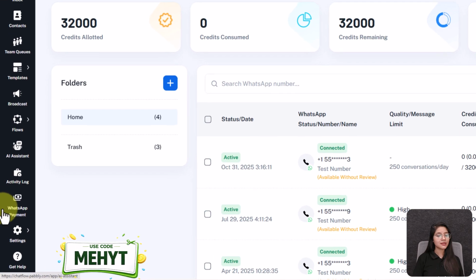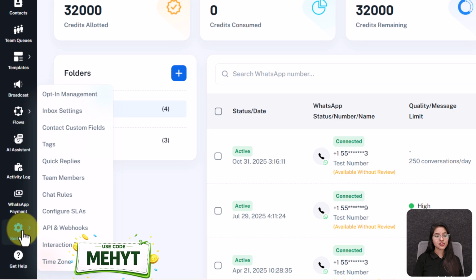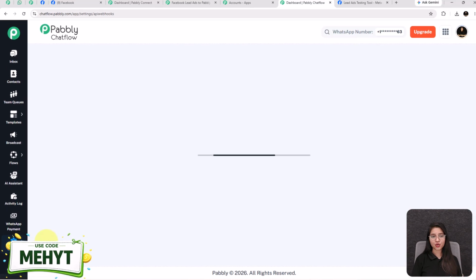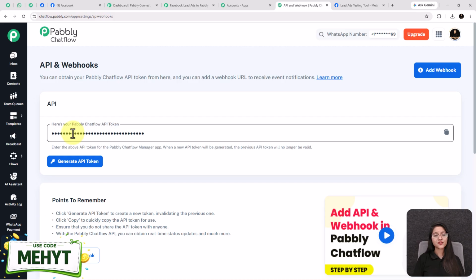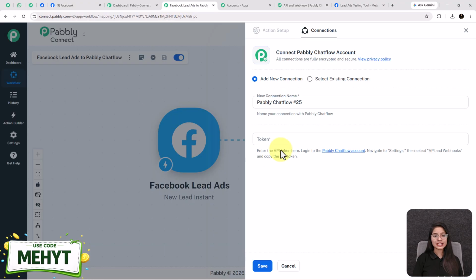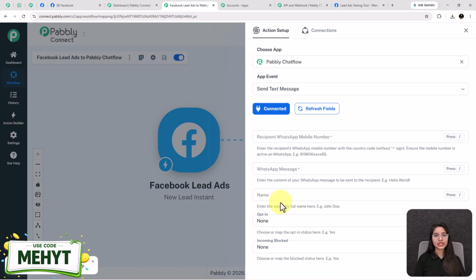Here on the left-hand side below, you will see the settings option. Once you click on it, you will clearly see one option by the name of API and webhooks. Just go inside it, and here you will get your API token. So copy this token from here and paste it in this field. After pasting the API token, you need to click on this save button and see, the connection is created successfully.